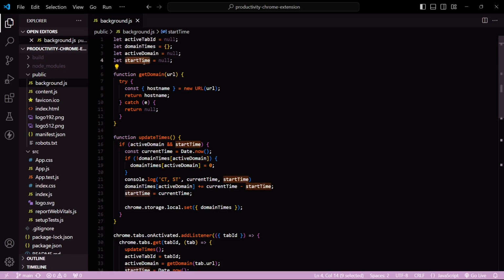And finally, I have this start time, which is the timestamp of when the user started spending time on the current tab. So anytime I open github.com or youtube.com, the moment that tab loads completely, that's when a timestamp is going to be attached to the start time variable. This first function at the top is a helper function that extracts the host name from a URL object.